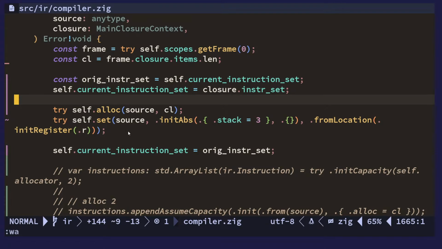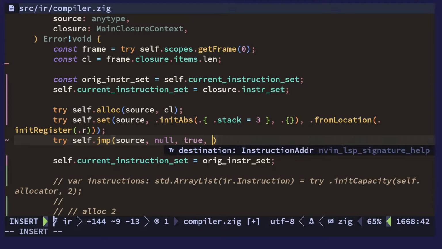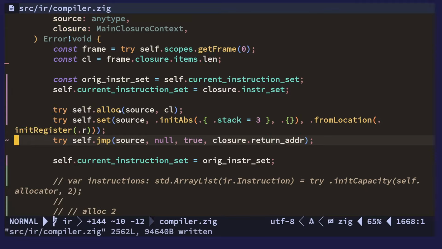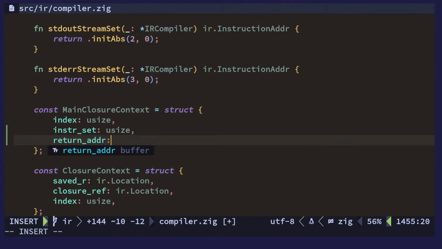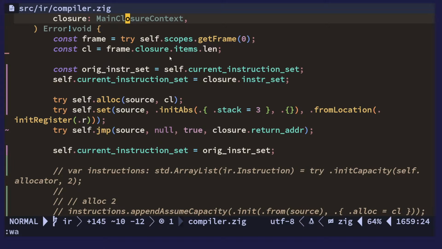Now, also what we need to do is jump back to the original set. So the condition is an unconditional jump, and this one doesn't matter. Destination, I think we should have the destination here. Return address, probably. Okay. So it's a little bit cleaner compilation, but we do get another instruction set, but whatever.